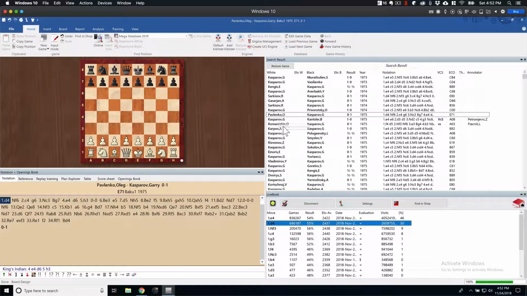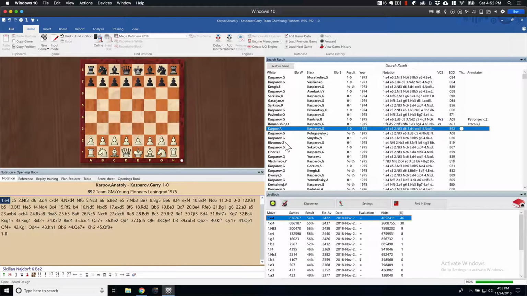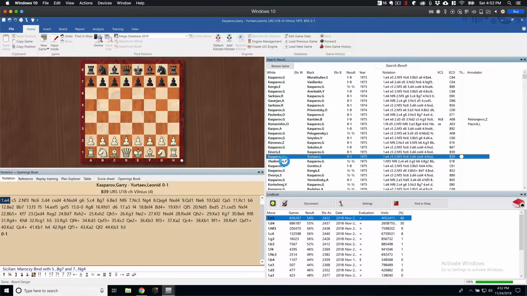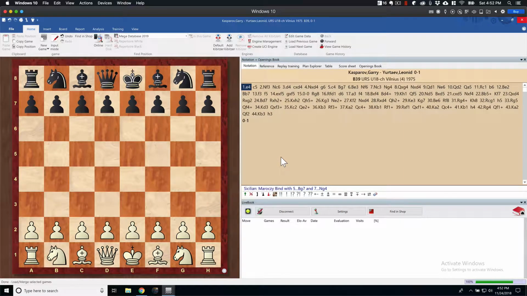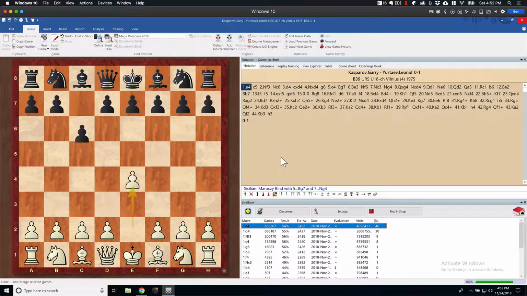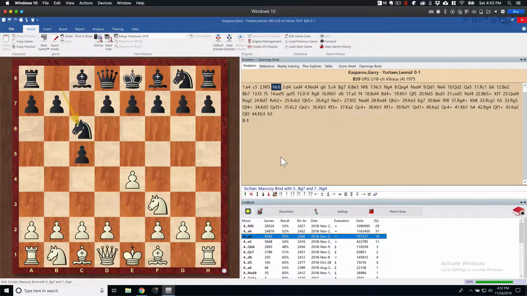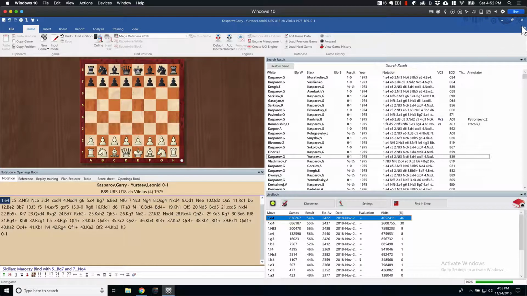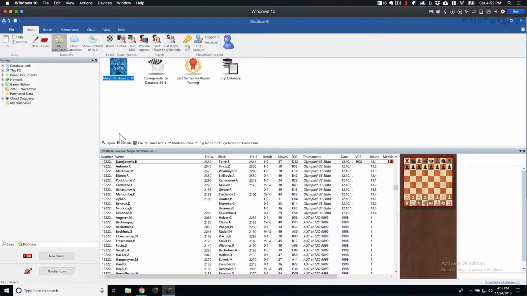Now if you want to open up any of these games, obviously with the board window, you just double click on it. And here's that game here. And again, you can just play through it like any other game. Okay, I'm going to close this out, and let's refine our search a little more.